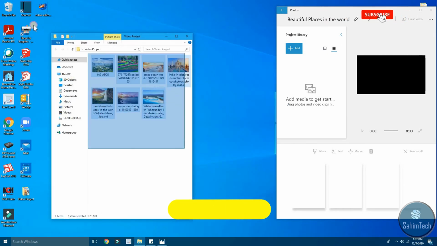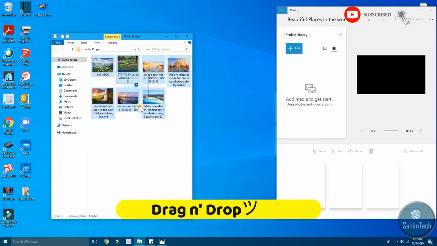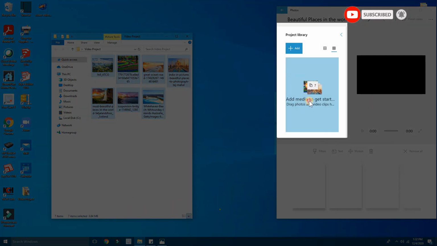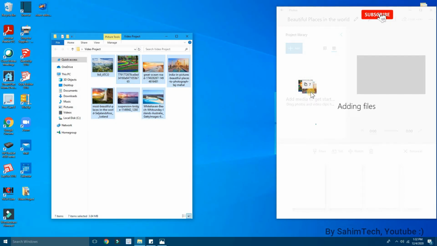I'm gonna select all these images and drag them, and then you're gonna drop them in the place where it says add media to get started. So I'm gonna leave my finger, and now it's saying adding files. Right now it's adding these beautiful pictures of the world. So it's adding those 7 images.